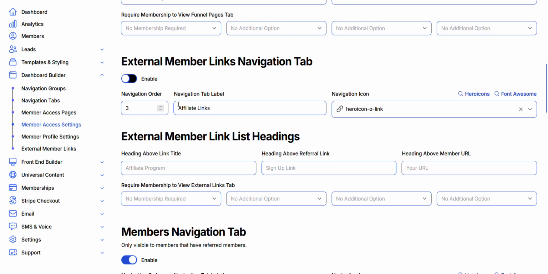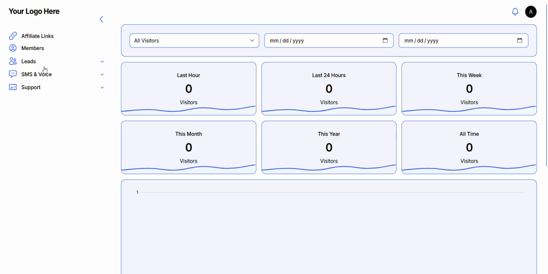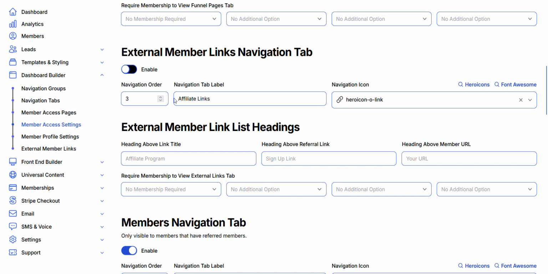If you want to set the custom name of the navigation tab label, that's this on the left here, where right now it says affiliate links. If you want to set a custom title for the label, you can set that there.